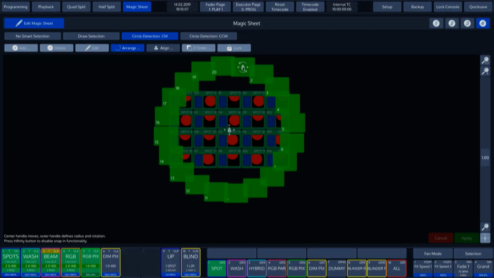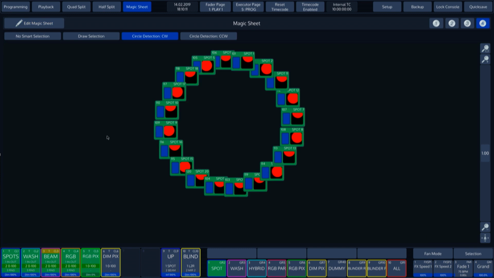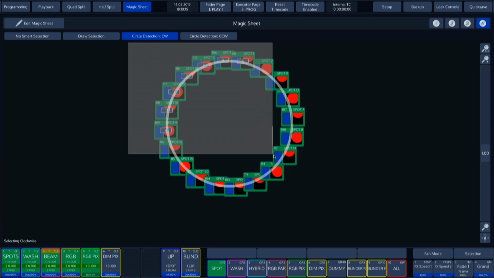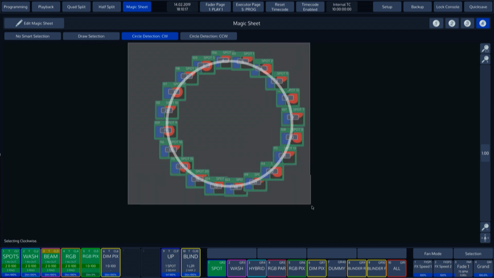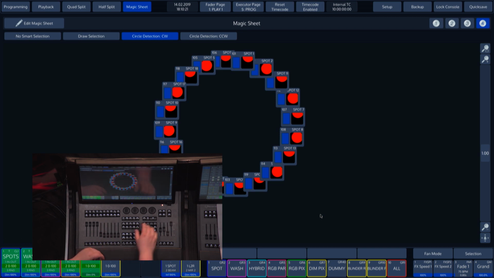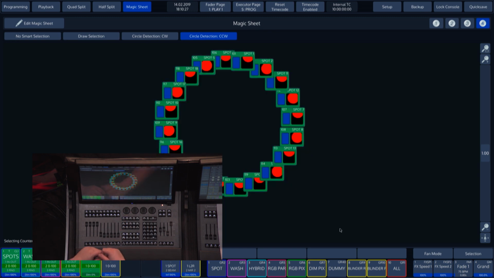Just make them a little bigger. We press apply. And right now, when I say circle detection clockwise, and I take all, you see the circle is already detected. He sees the shape of a circle and then makes it clockwise. The same goes when you go the other way around, counterclockwise. As soon as he sees a circle, he goes all the way around.